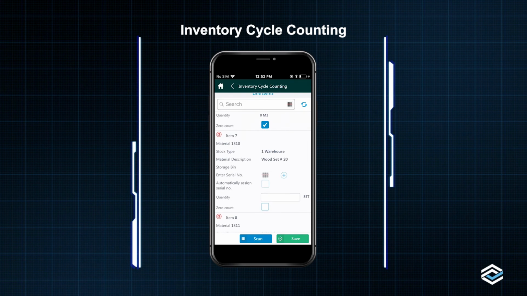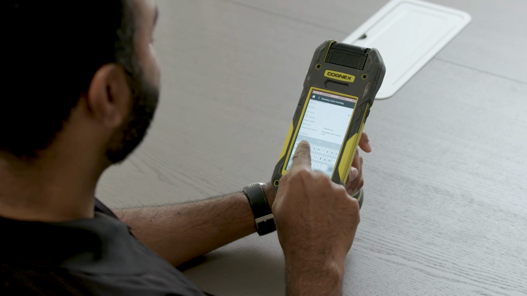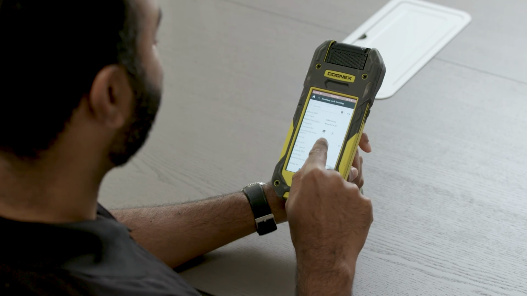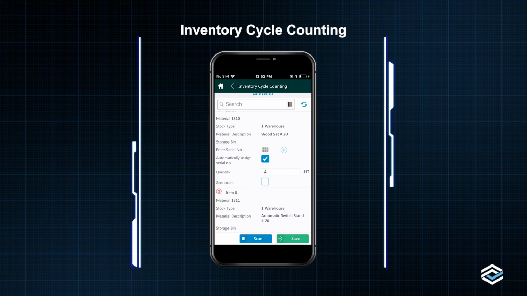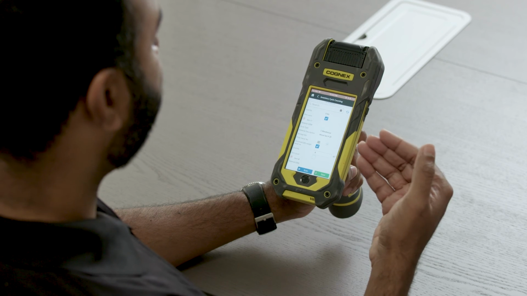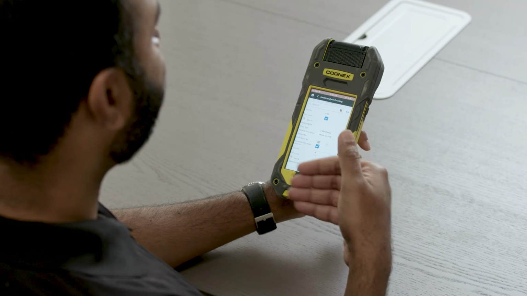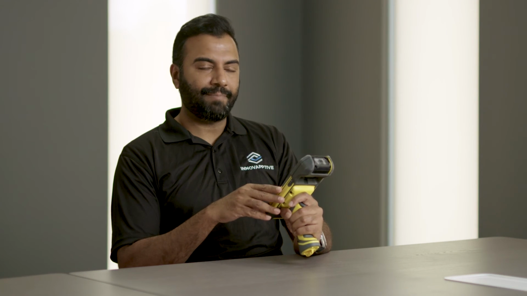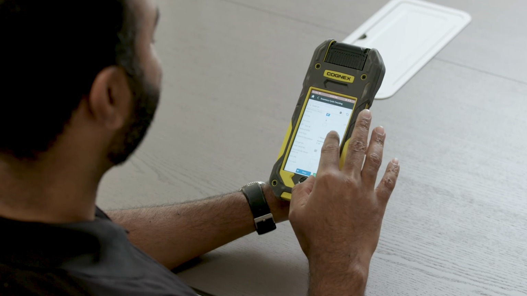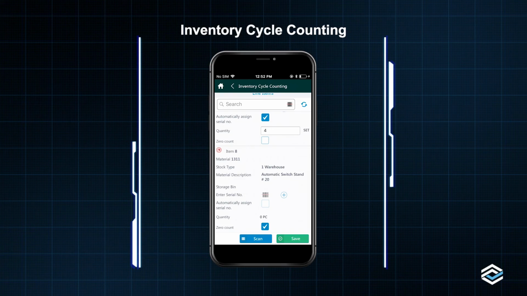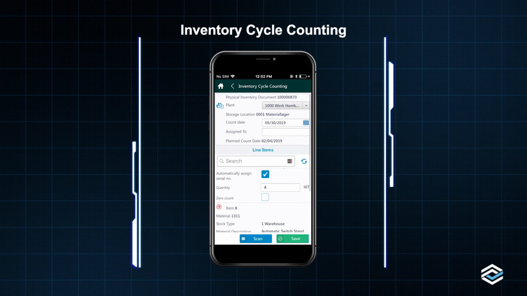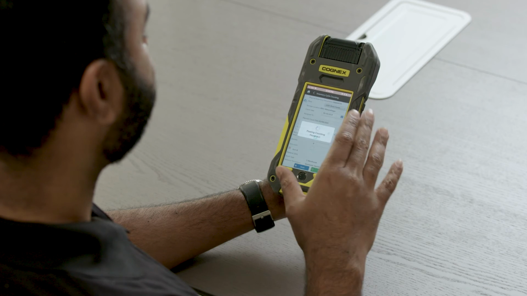If I'm counting serialized equipment, it forces me to add a serial number for the equipment, or I can automatically assign a serial number. That feature is intelligently automated on the mInventory application based on the type of material selected. The last one, I'm going to post as a 0 count. I can look at my count date and update it if needed. Once I'm done with my count, I can hit save and post this counting.